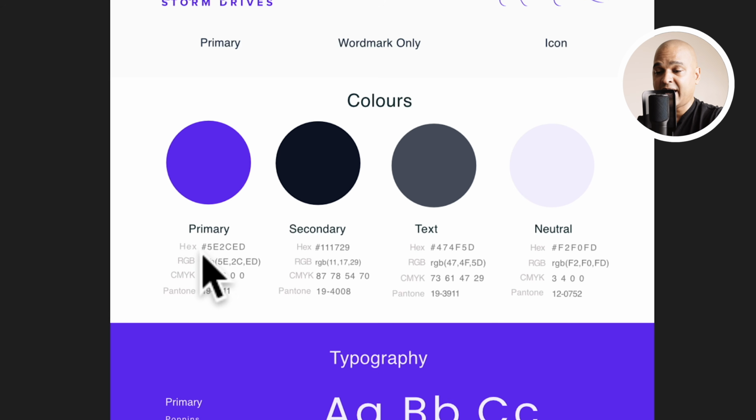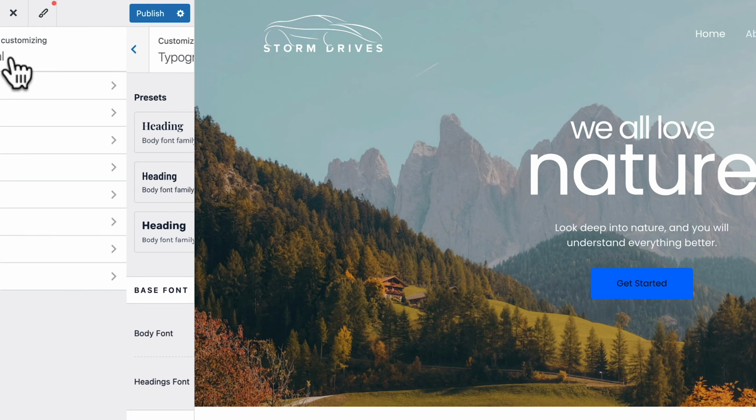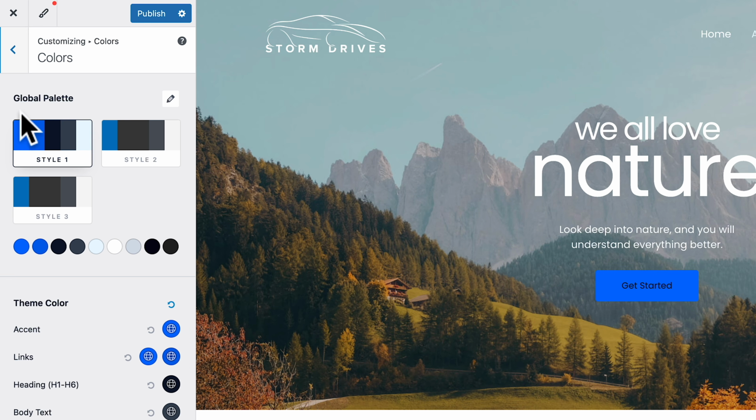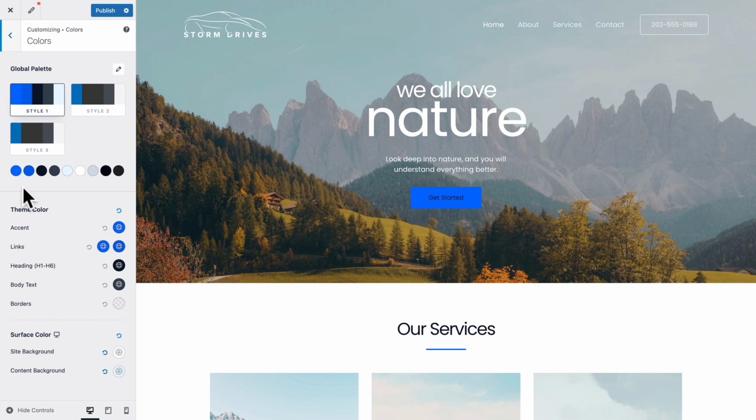We see the hex codes for our primary, secondary, text, and neutral colors. So all we need to do back in WordPress is go back, then click on colors, and here we can change the colors accordingly. So let me do that. Alright, so once you're done with the branding and identity, just click on publish.